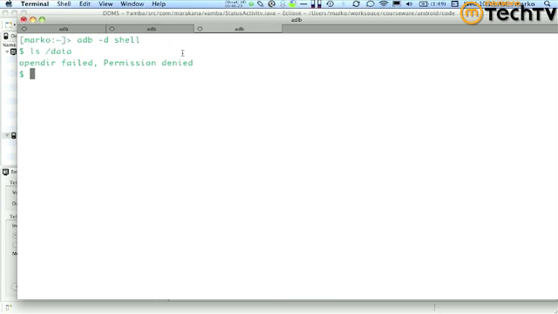Well, they actually had a root password. You just do su and then put in that root password. Huh, interesting.